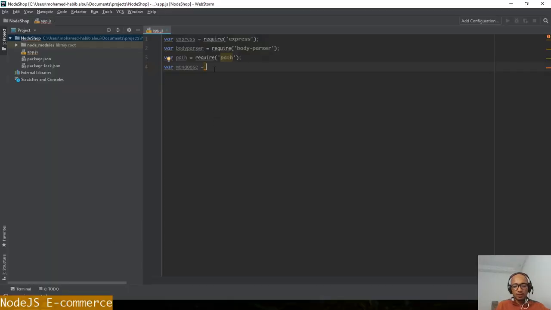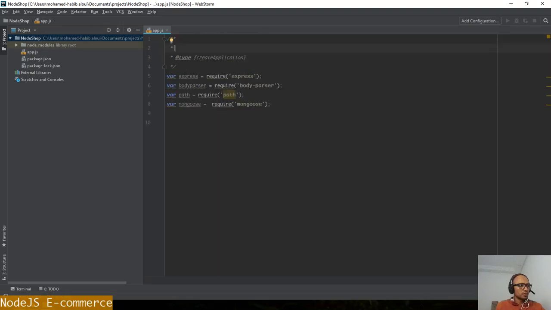Let's keep going. Mongoose, we'll do require Mongoose. Okay, very well. What else? Okay, let's do some documentation right here. No, create application outside. Okay, no problem. So this is actually related to Express.